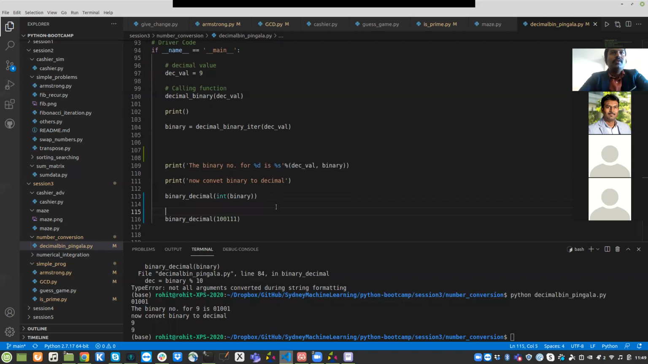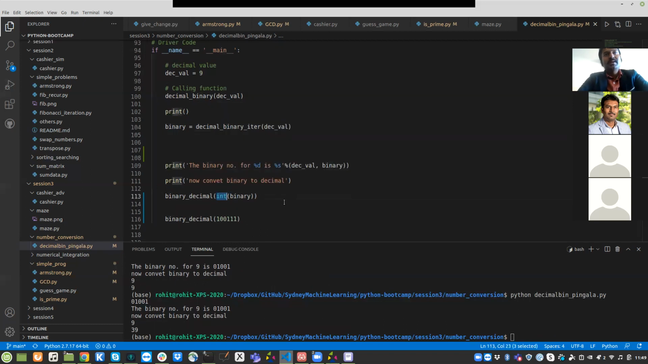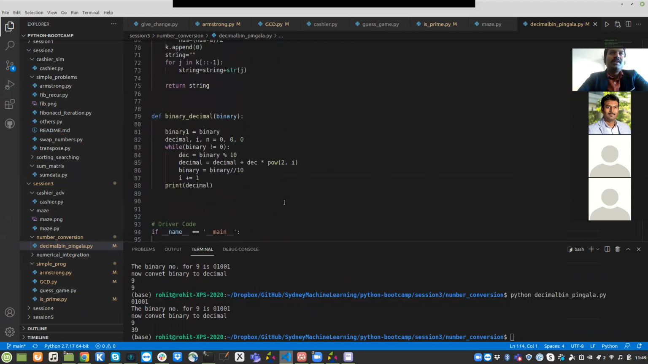Whatever we got as a string was basically 1001, and we now need to convert it into a decimal value. Because we got it as a string, we converted it into int, and we pass it to this function called binary decimal. And the way you convert it, conversion is more simple.